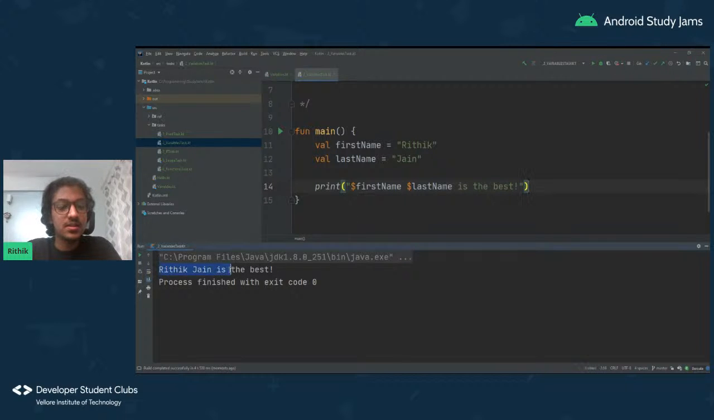Now it says Ritik Jain is the best. So this is how we interpolated the string.